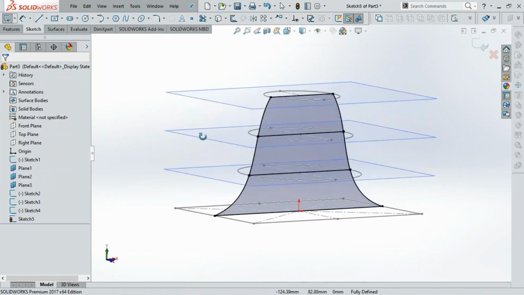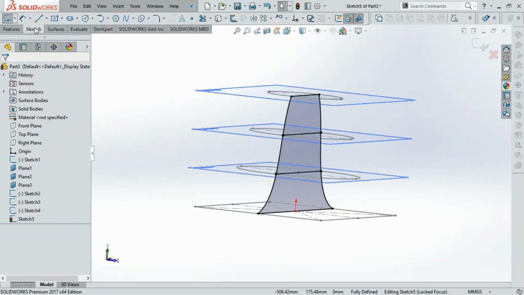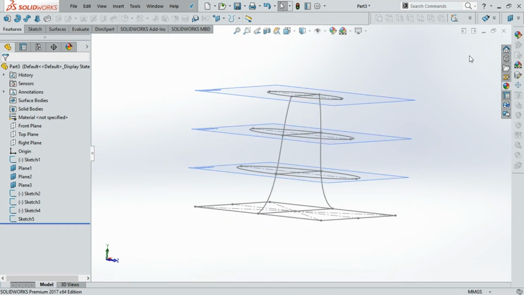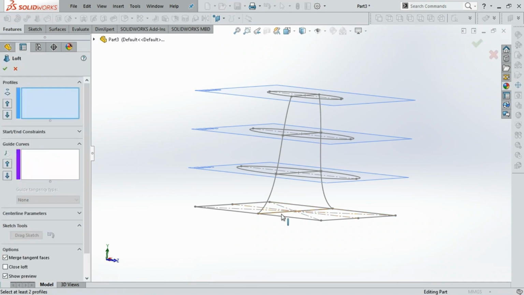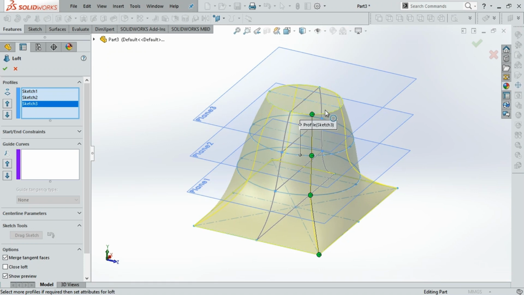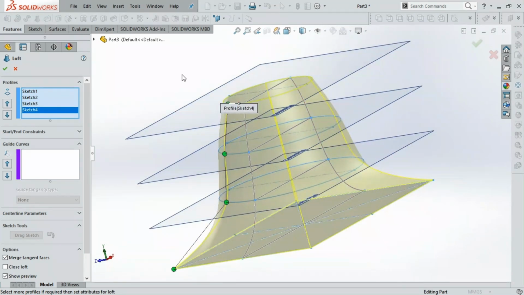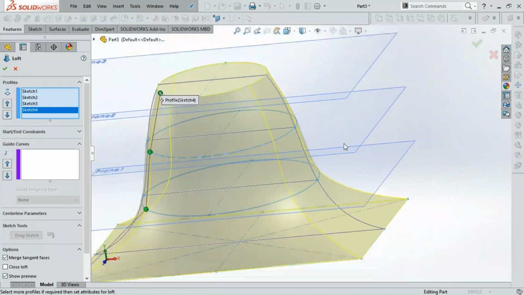All right, so let's move to our lofted boss/base, go to the features, click on lofted boss, and then you begin to add the blends. All right, so this is our lofted boss/base.